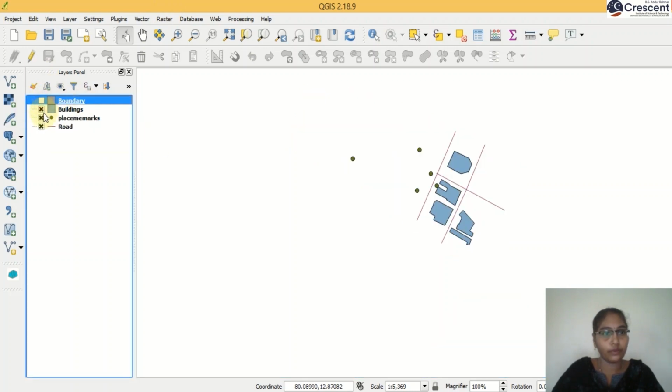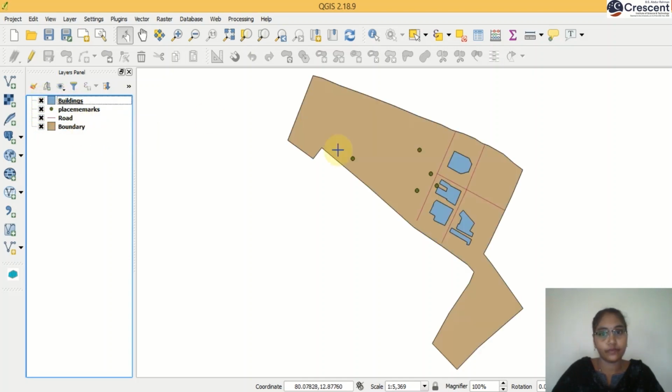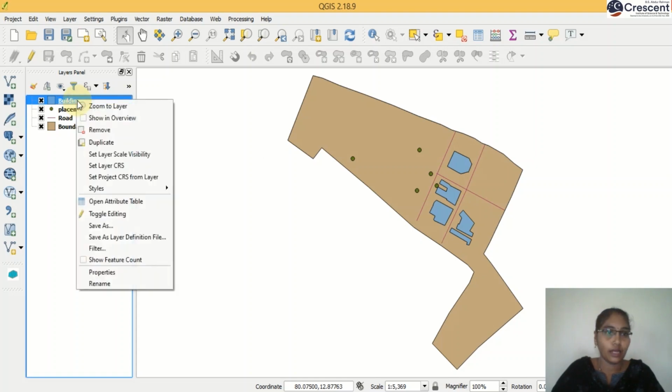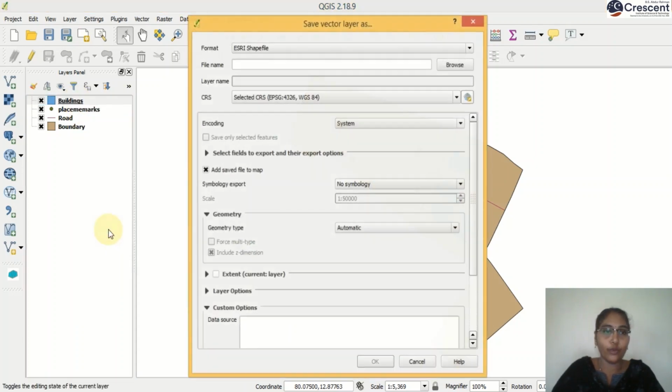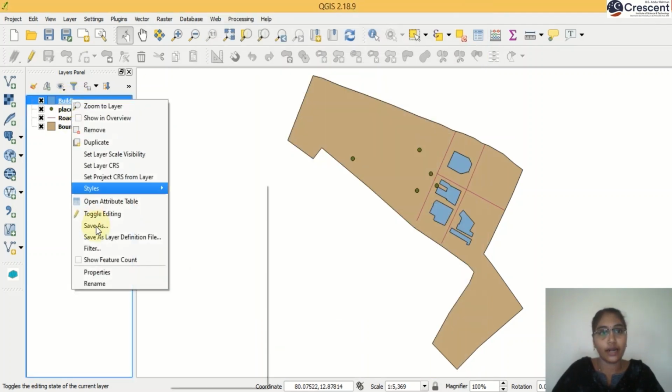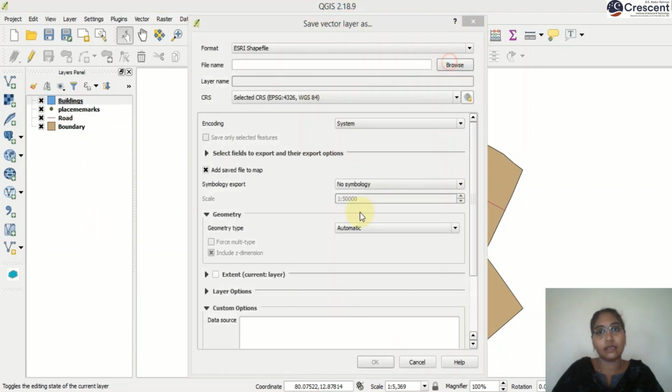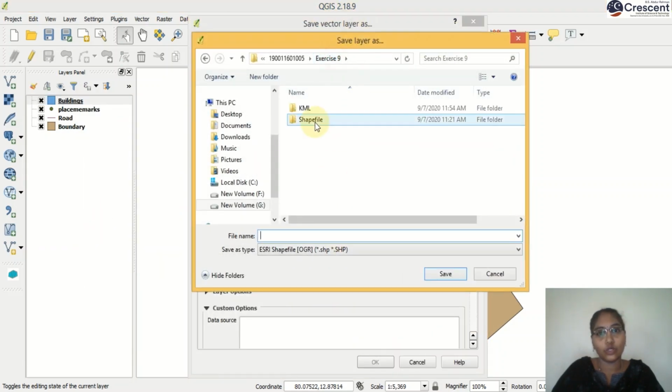Now we have opened all the files. So 5 place marks, the roads, buildings and also the boundary of our institution. Now save as. Now we are going to convert these KML files into shapefile. Right click, save as, browse. So under the shapefile folder you create all the new output saved file.